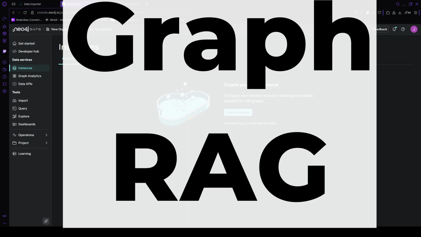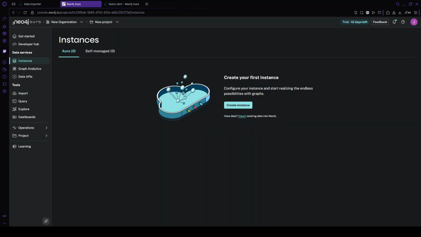So without wasting our time, let's quickly jump to the Neo4j console. This is the screen which you are seeing on my screen right now. As you can see, I have already logged on to the Neo4j console. I will drop the link in the description, and you can click on that link and log in with any email ID or your Google account, right?